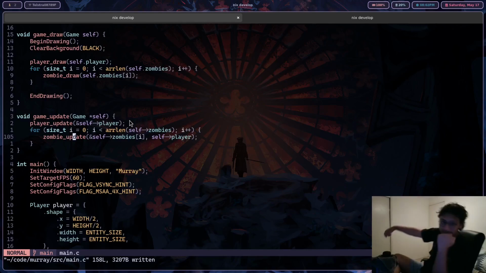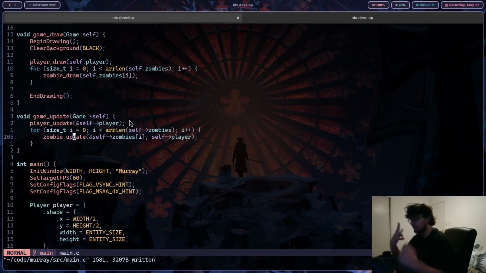Because if we have 3 zombies, how many checks do we need to perform? We're doing zombie 1 against 2 and 3, and then zombie 2 against 1 and 3, and then zombie 3 against 1 and 2. So from 3 zombies, we're doing 6 checks.